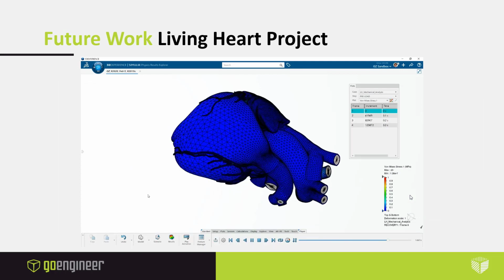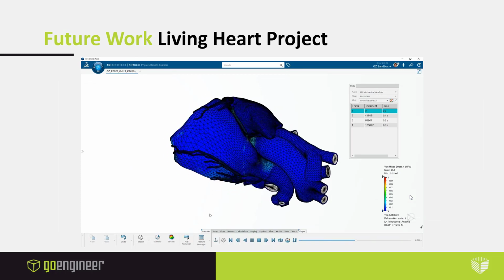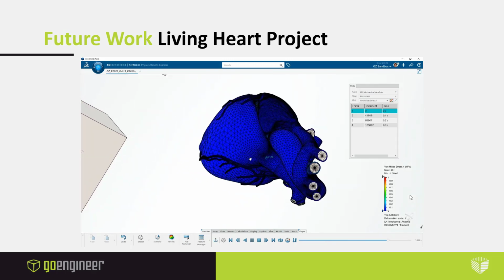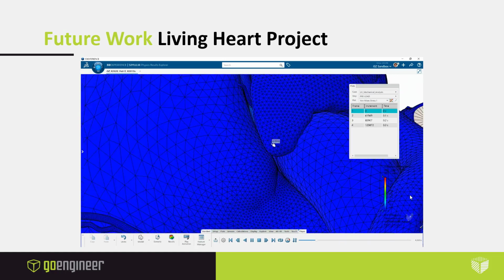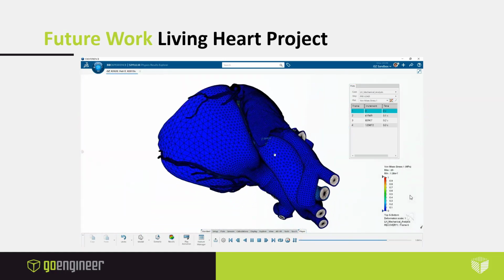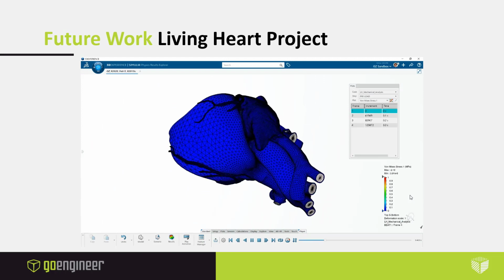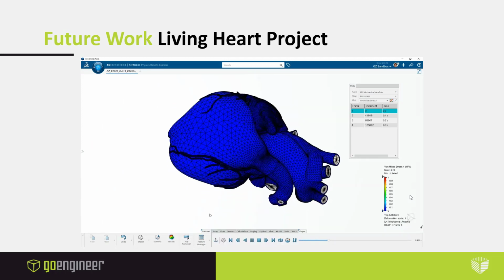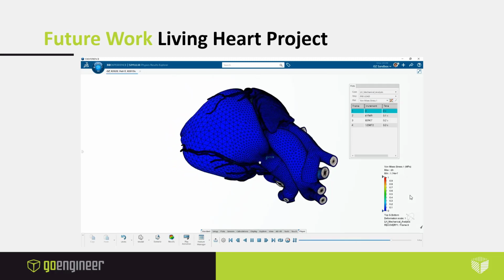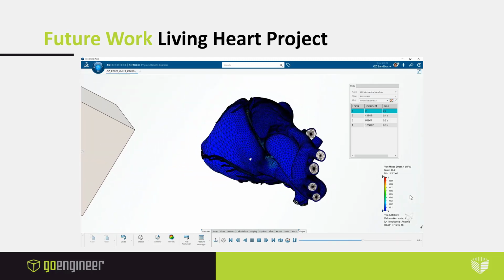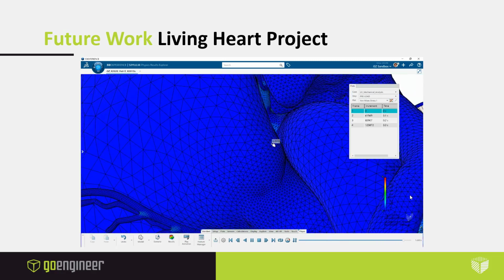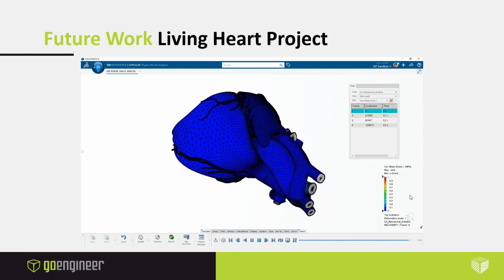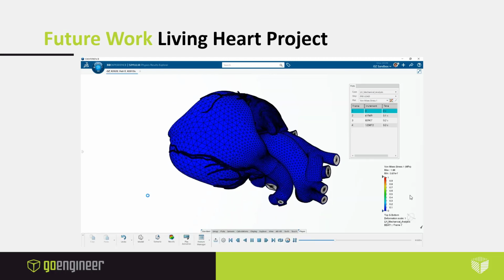Finally, I'd be remiss if I didn't speak about the Living Heart project. This is one of the flagship projects in the life sciences by Simulia, which is the simulation of an actual beating heart. This is a truly multidisciplinary simulation which combines structural physics, flow physics, and electromagnetics to be able to simulate a beating heart. Again, there's a lot of details or data on the internet about the Living Heart project, especially on the Dassault Systems website, so please be sure to check that out. And if you have any questions regarding this, please don't hesitate to write to us.